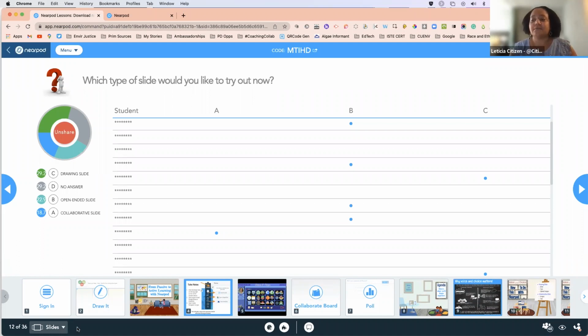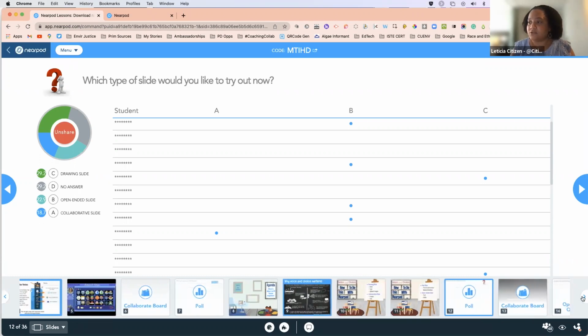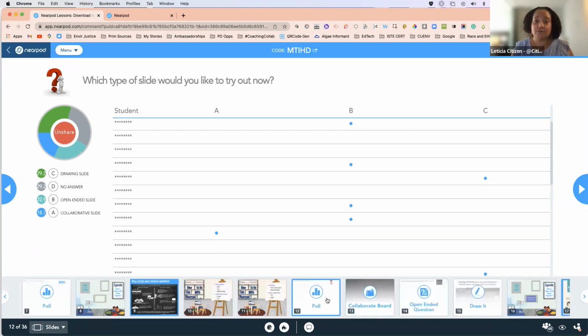So on my screen, in the bottom left-hand corner, there's something that says slides. That's going to show me all the slides that are part of this presentation. Here's the poll. After the poll, I'm going to have those slides ready to go that you got to choose where we're going to go next, right?